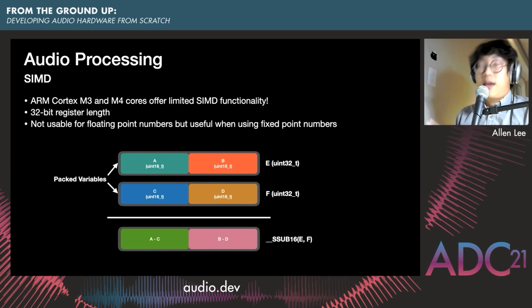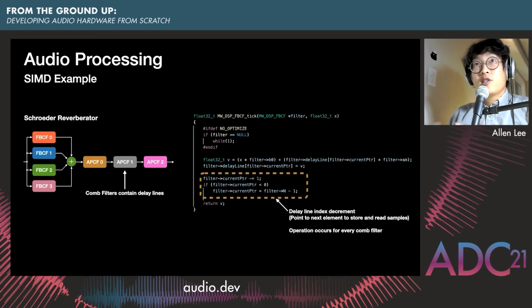Interestingly, the M3 and M4 processors have limited SIMD options. Unlike the x86 counterparts, which have upwards of 256 to 512 bits where you could stuff variables in, the Cortex M3 and M4 offer only 32 bits, so it's not very useful for floating point numbers, but it is very useful for fixed point numbers. And so this just illustrates an example of where I use SIMD. This is an example of a Schroeder reverb, and the topology has 7 comb filters which have their own delay lines. And so typically, when you're writing an update function, you're going to have code that looks like this.